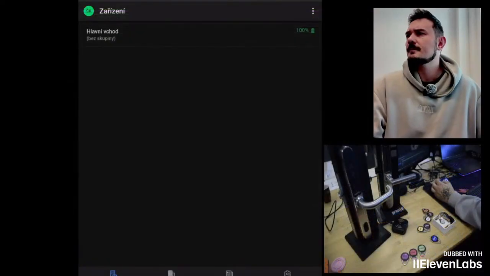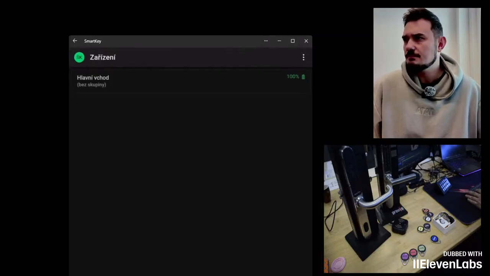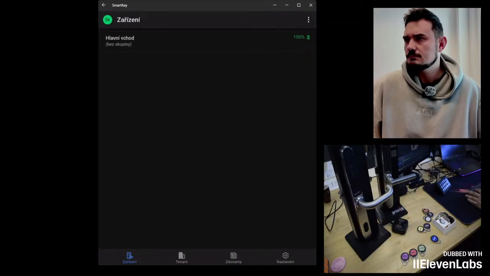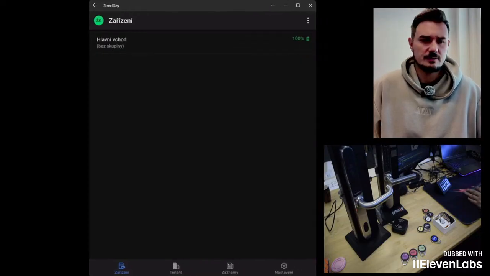So in the application here, I am logged in again as an administrator. I'll just adjust it a bit. And here I select the tenant, gateway, add a gateway, select the gateway. I'll test it.